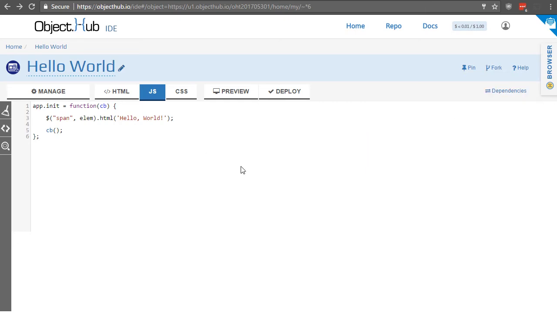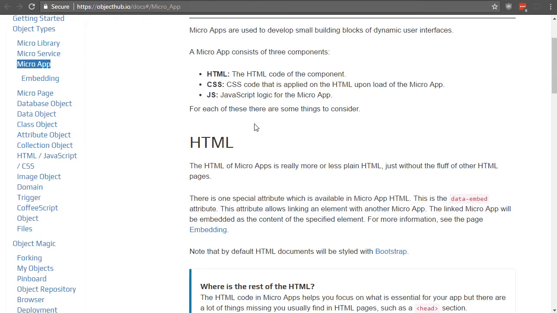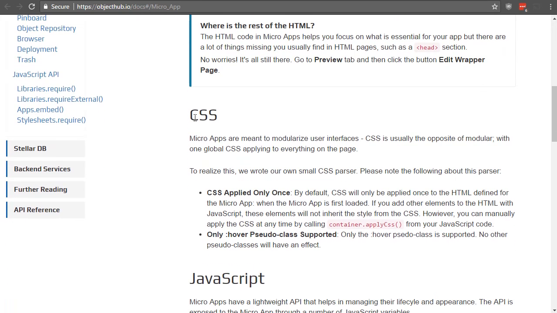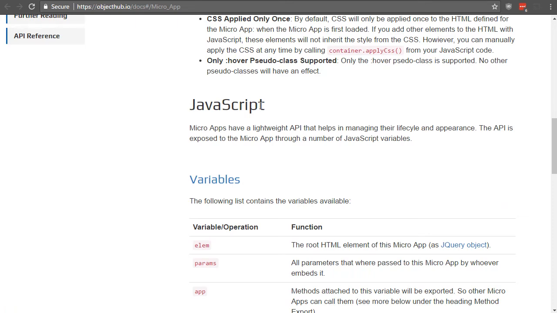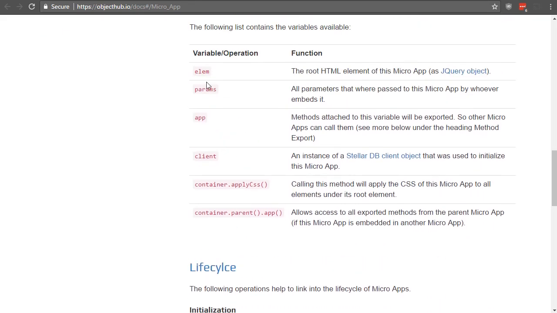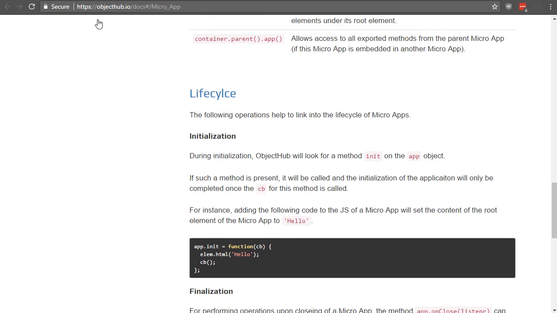Finally, for a complete reference of what you can do with micro apps, just click the Help button over here, which will bring you to the micro app documentation, which explains everything about the HTML, the CSS, and the JavaScript, including the small API we provide for working with micro apps.